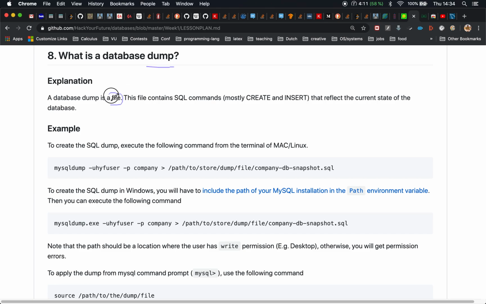It's essentially a file, and the file contains SQL commands, mostly create and insert, and as I said, it reflects the state of the database. Now, how do I create a dump?